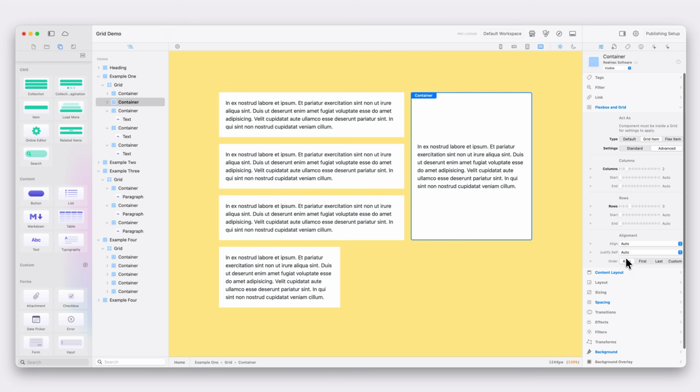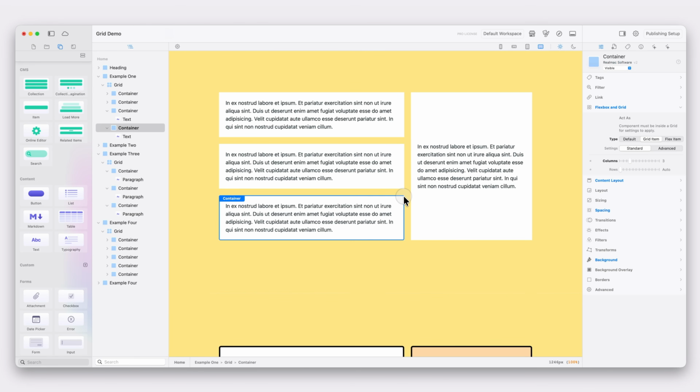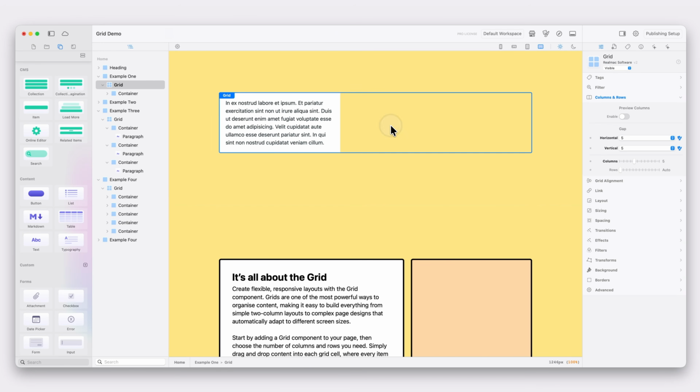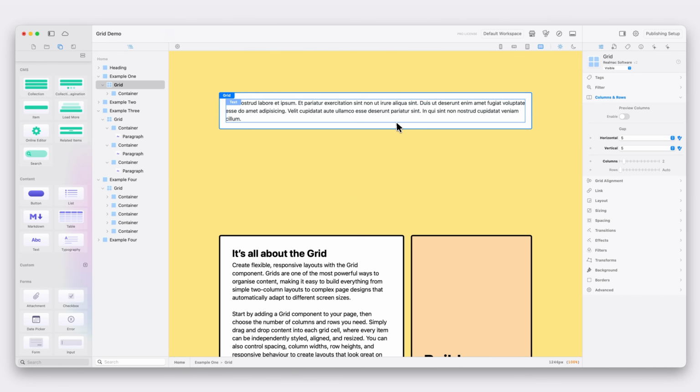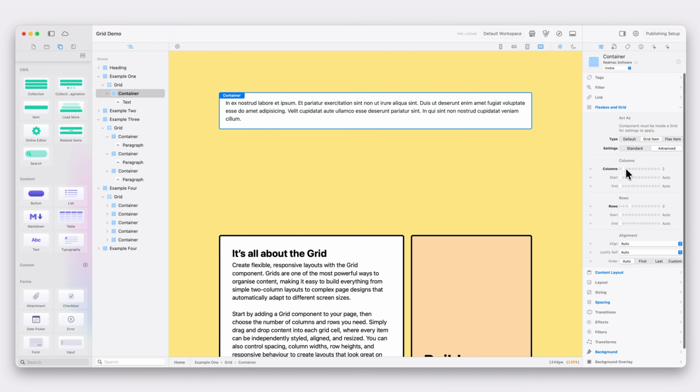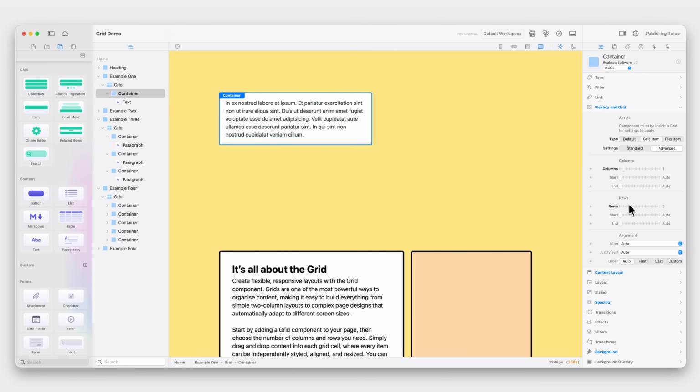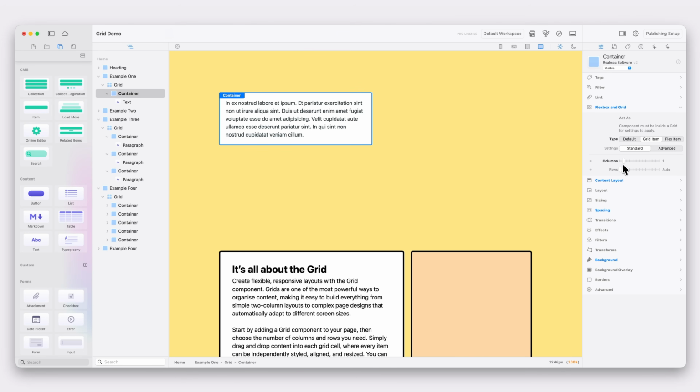And why would you want to do this? This might be for when you're doing mobile layouts, and I think it's important we have a look at that. So I'm going to delete these, and we're going to go back. We're just going to have a 2-column grid, and we'll set this to 1. So we're back nice and simple.